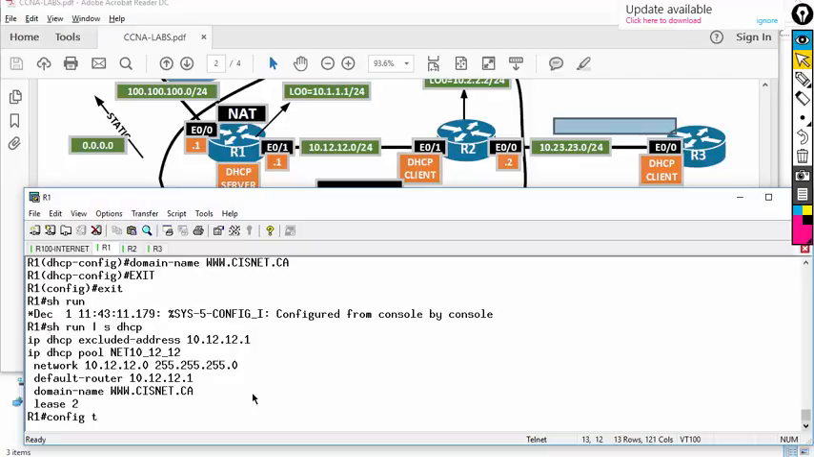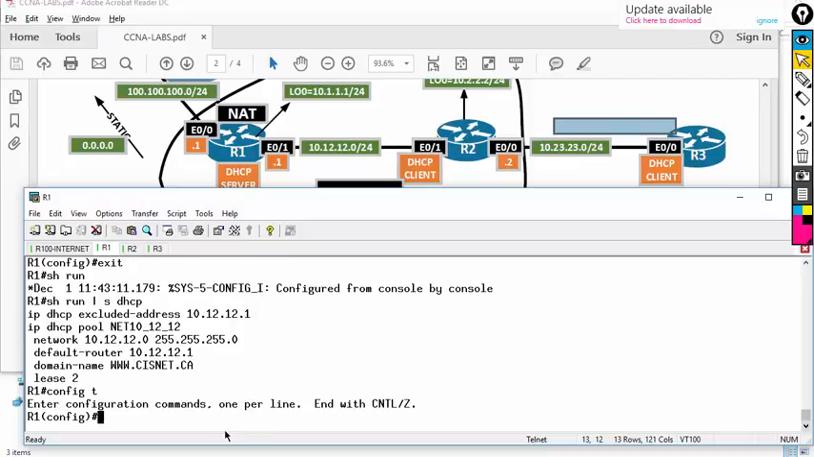So remember, this 10.12.12 is my directly connected interface. R1 is a directly connected DHCP server, so there's no relay agent here. Config T. Okay, so we'll create a new pool.